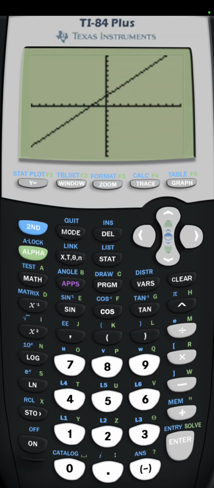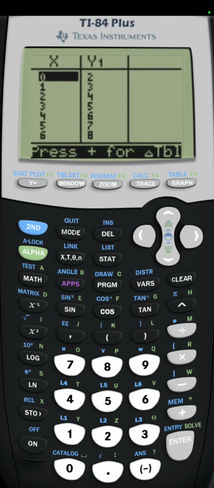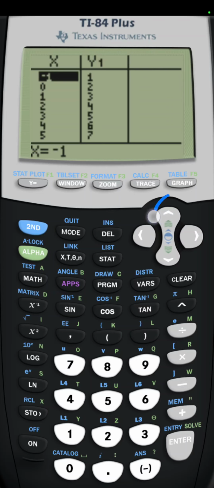And that's the graph, but how are you going to translate it onto paper? So you press second, then graph. You see how on top there's a table? Whatever is in blue on top, that's what you access by pressing second. So second and table. This tells you the x values, and you can go up and down to move through them.